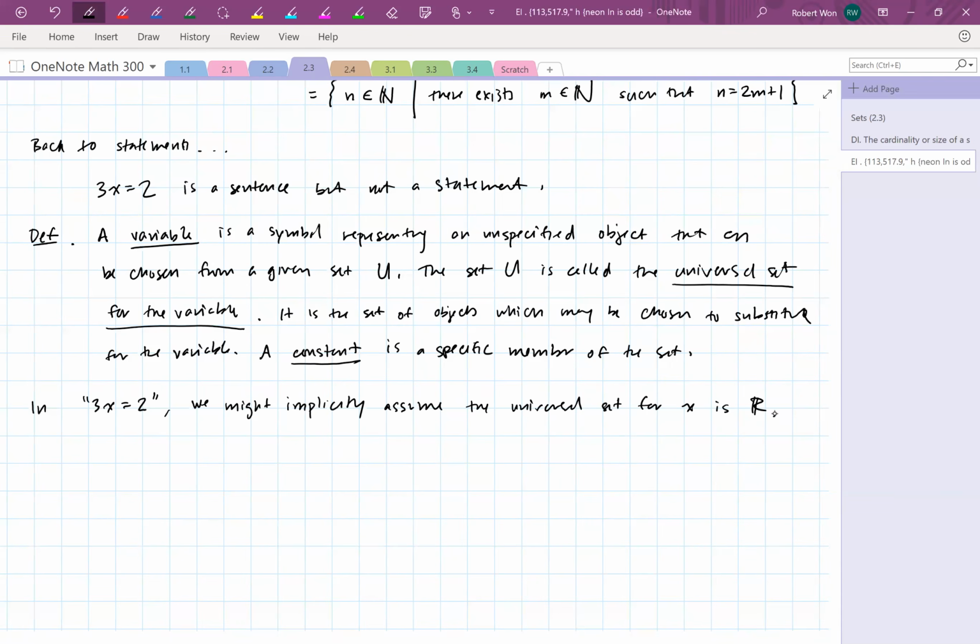On the other hand, you could take the set of all animals or something, right? But it's clear that that's not the universal set for this variable, because if you plug in elephant for x in 3x equals 2, it doesn't make it a statement. So we need to learn about quantifiers, which will happen in the next section, before we're really able to talk about specifying the universal sets. But in general, the universal set that you're considering for the variable makes a difference. For the sentence 3x equals 2, the universal set for the variable matters.